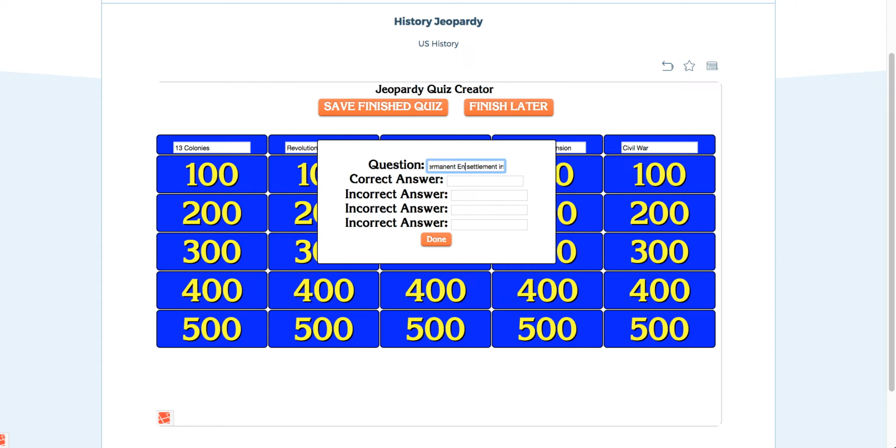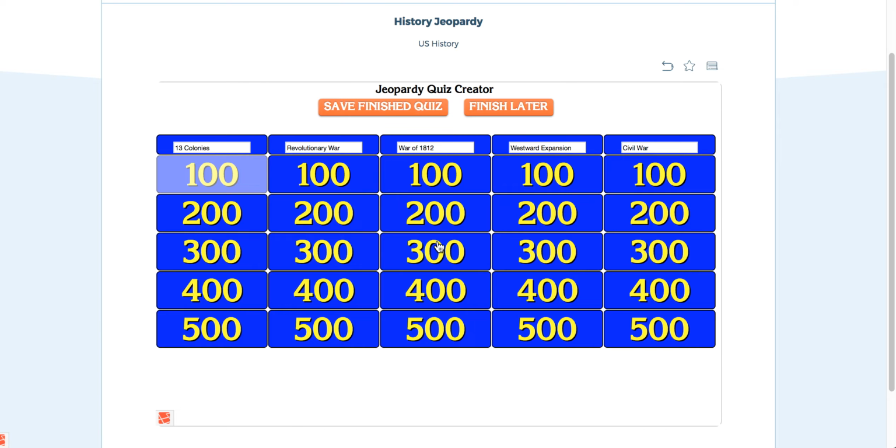And I know that the answer is Jamestown. So I'm going to try to think of options that students might think. Plymouth. Let's call it Roanoke, and one other. I don't know. Let's call it Philadelphia. And then I click done, and I've completed my 100 question. And so you do this for all the questions until you're done with the Jeopardy game.